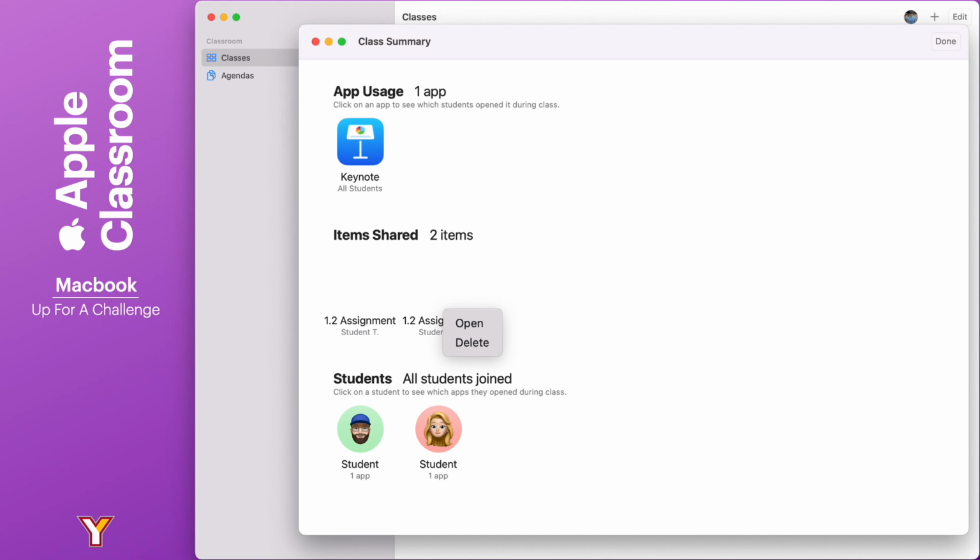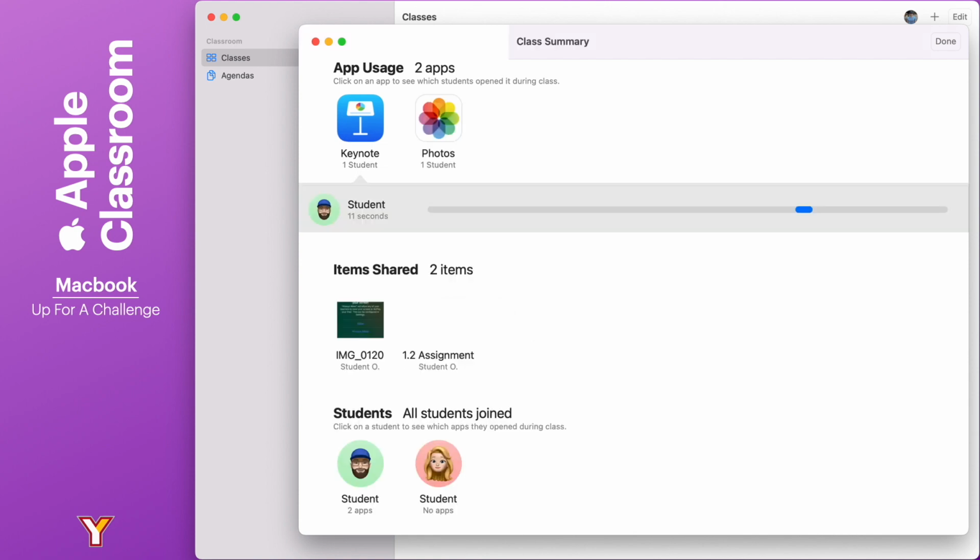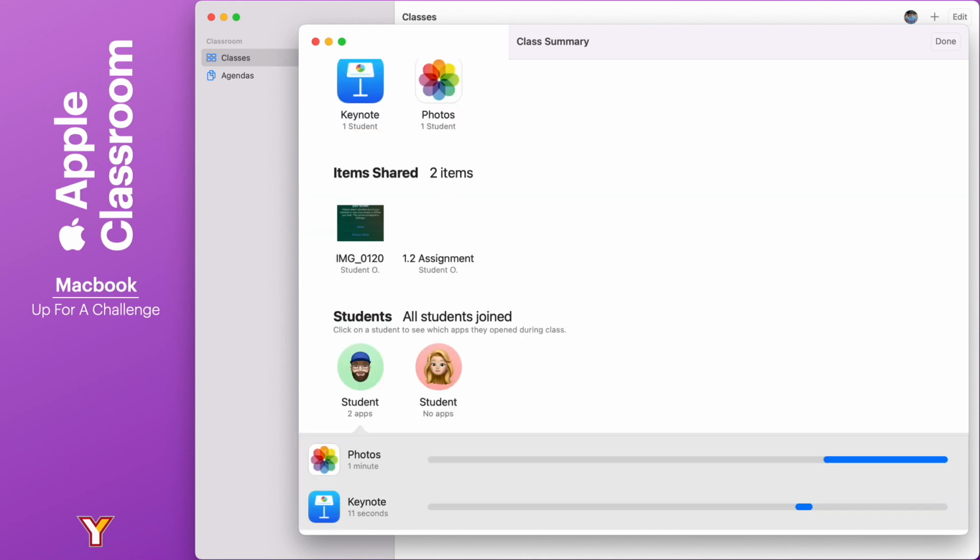If, for instance, we forgot to open one of the assignments that was sent to us, now is a great time to go ahead and click on that assignment and open it. This way we can grade it now or save it somewhere to be graded later. Clicking on an app in the app usage portion of the class summary allows us to see what students used that app and when and for how long they were in the app. And then lastly, clicking on a specific student in the student summaries portion will show us which apps that student used and how long they were in those apps. After you finished reviewing your class session, you can just go ahead and click Done in the upper right-hand corner, and it will return you to your class list.